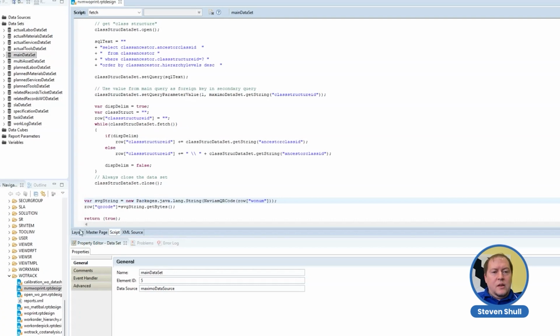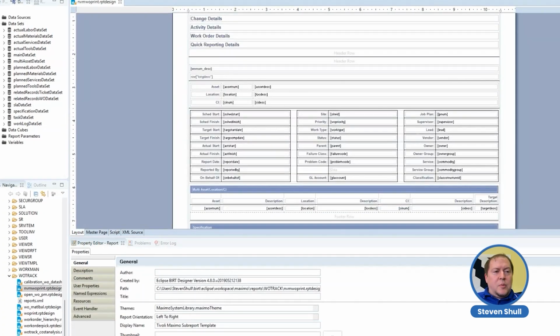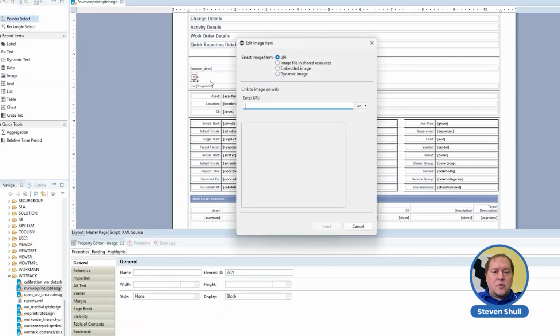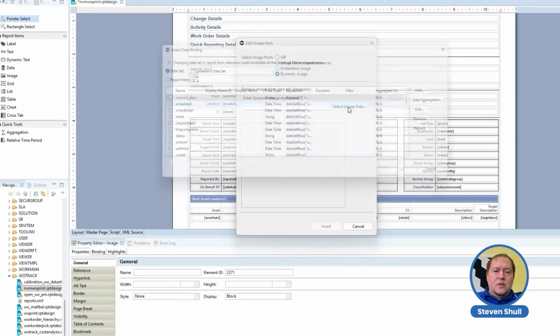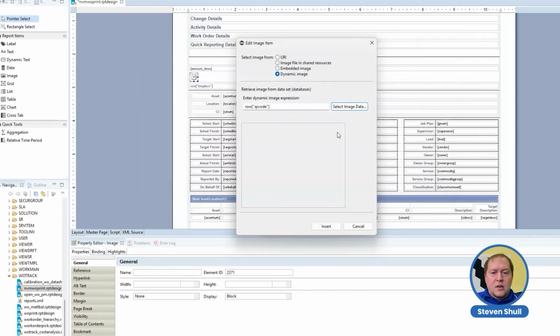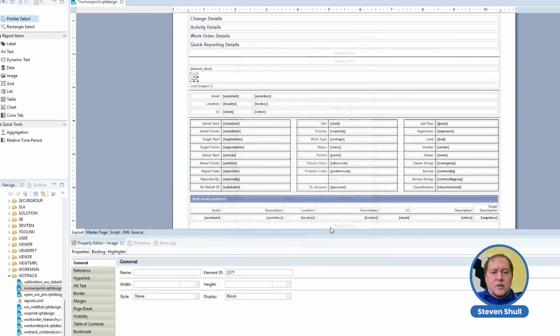And then I'm going to go to our palette and I'm going to drag the image control. We can put this anywhere in the report that we want, but I'm just going to display it right below the work order number description. We're going to pick that we want it to be a dynamic image. The dynamic image is going to be our QR code. Say OK. And then I'll say insert.